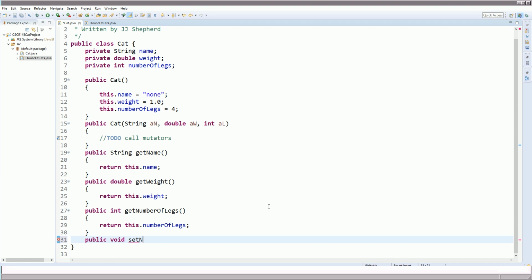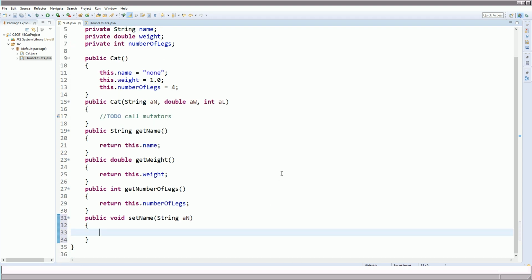Now what are we setting? The name. Setting the name to what? Well, we got to pass in information, String, and we'll just say AN, a name. Now you can name a cat whatever you want, but there is one type of error check I need to bring up.